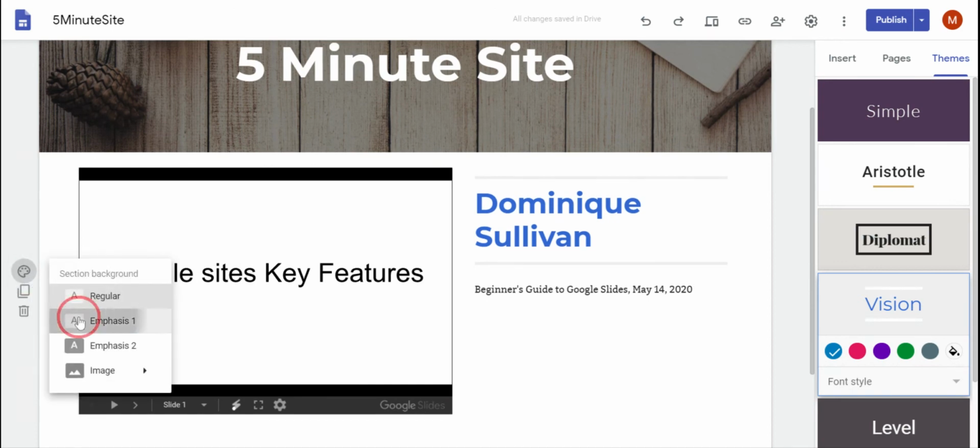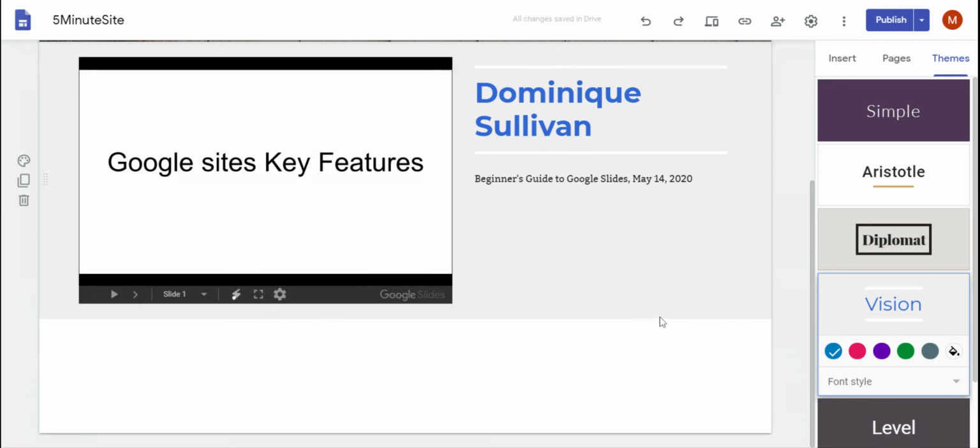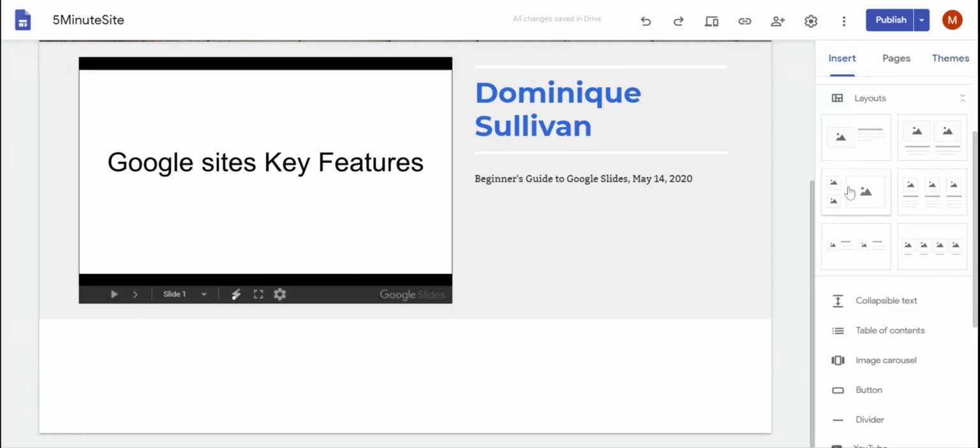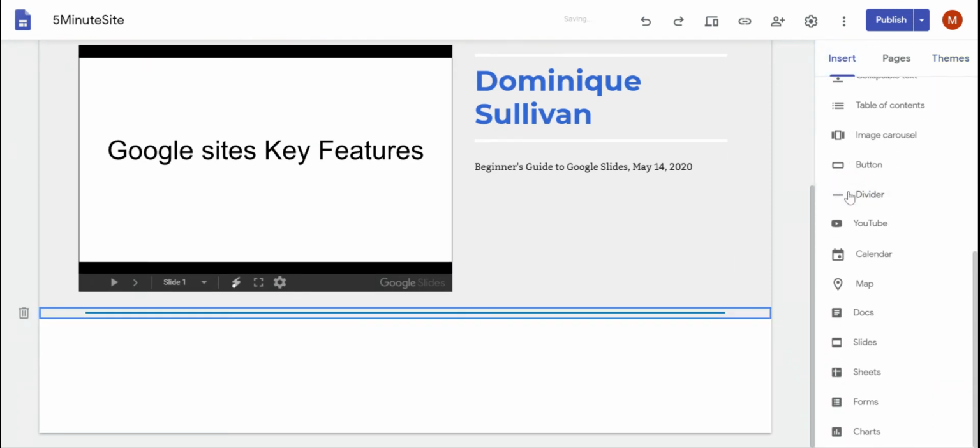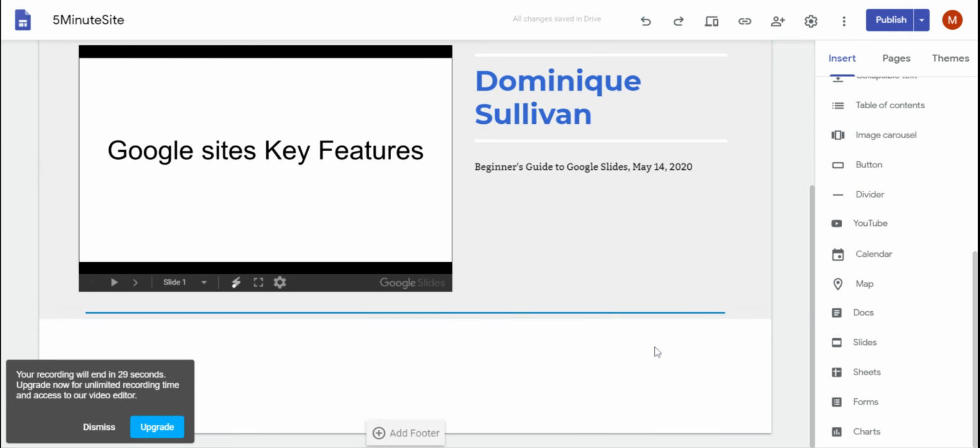So one thing to say, play, have fun, try different features. Just remember, there's always an undo button.